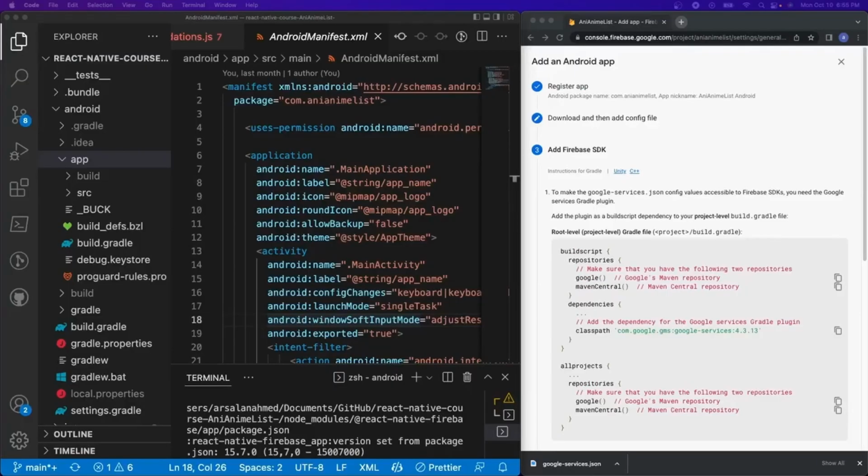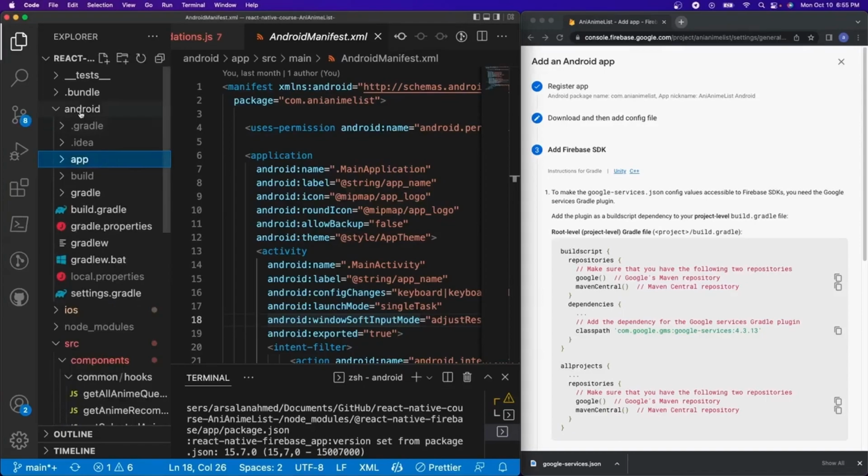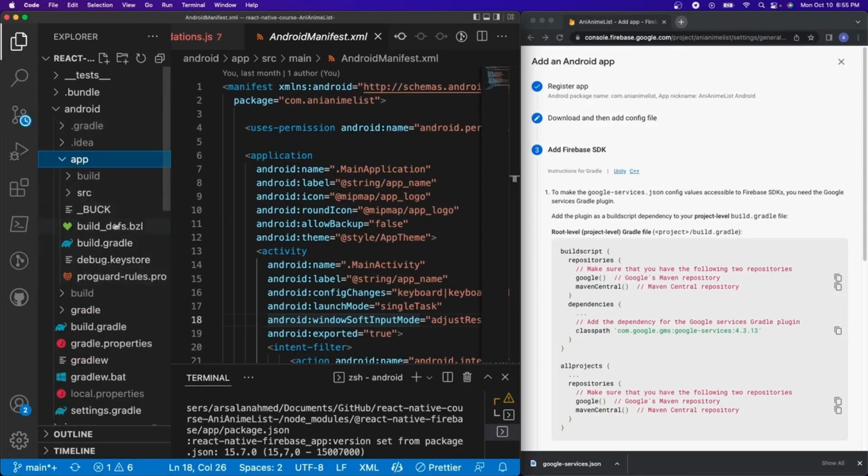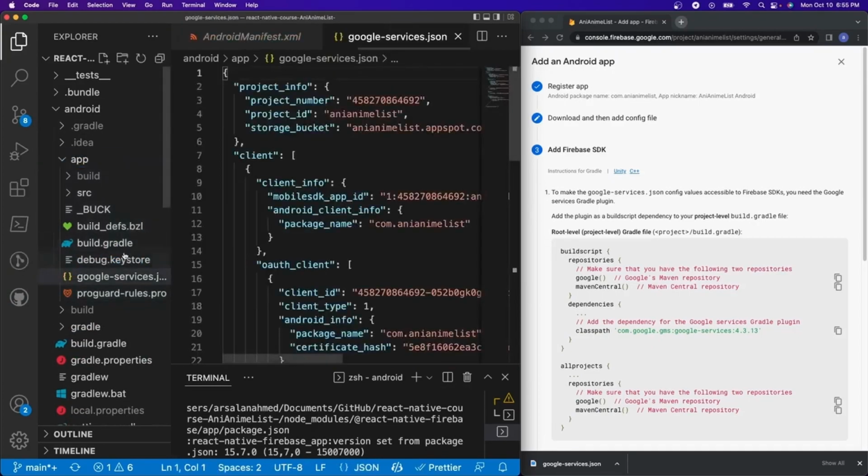Alright, so after that we need to add our google-services.json file inside of our Android folder. Inside of Android we're going to go into app, and this is where we're going to add the Google services file. So just go ahead and drag and drop it right into there.